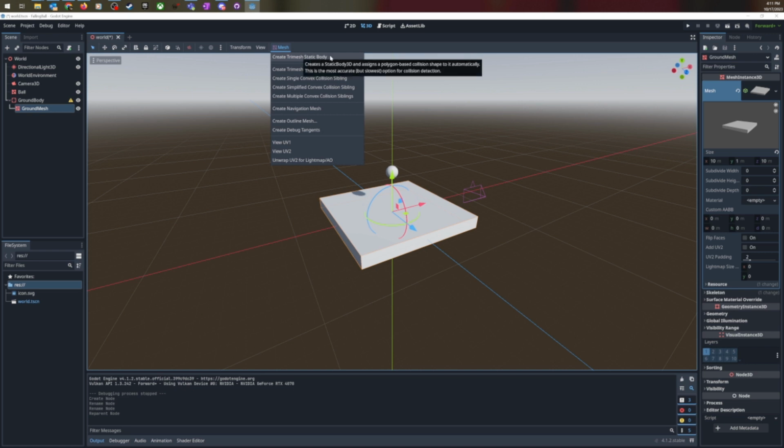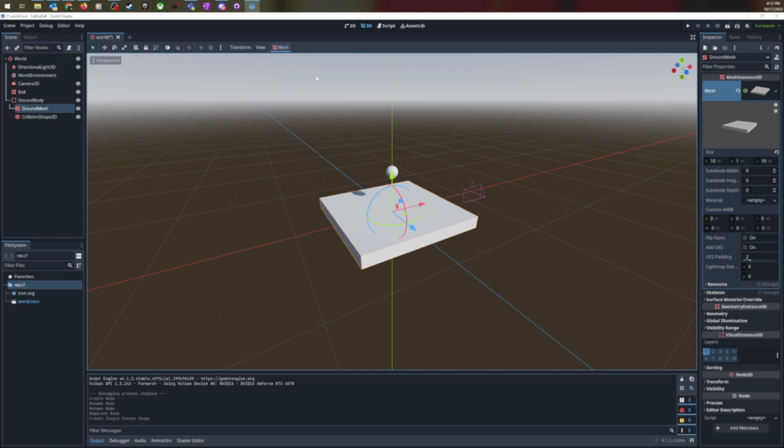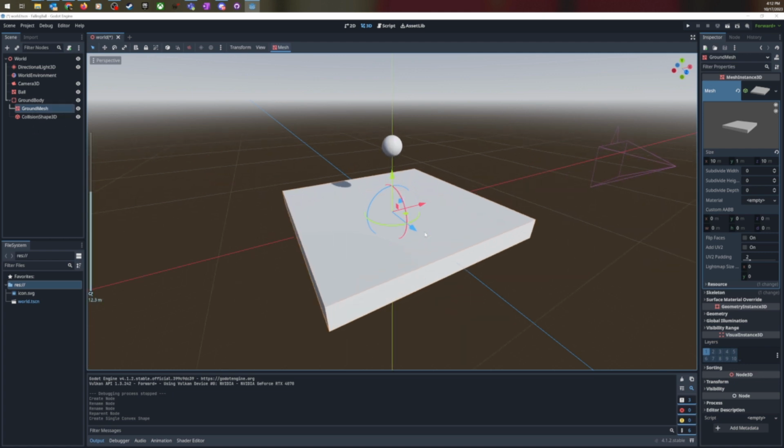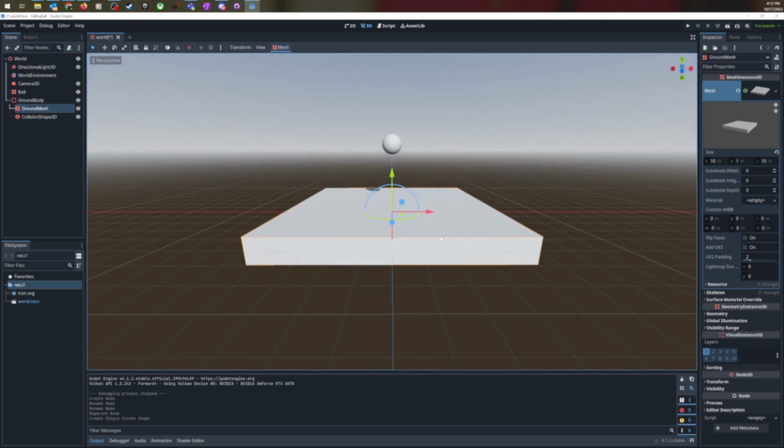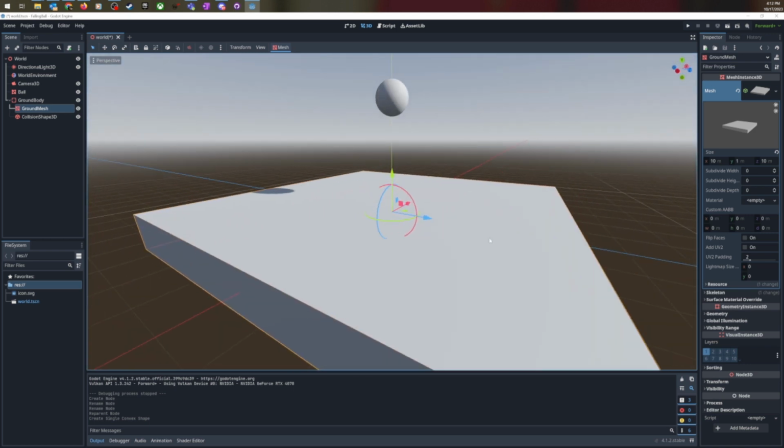Well, I already have a body. I just want a collider. So what I can do is just create a tri-mesh collision sibling. Tri-mesh is pretty slow, so we could use just a single convex collision sibling. It's pretty fast, so let's just do that. And suddenly our error is gone. So that's great. We now have a collision shape that overlaps our mesh perfectly.